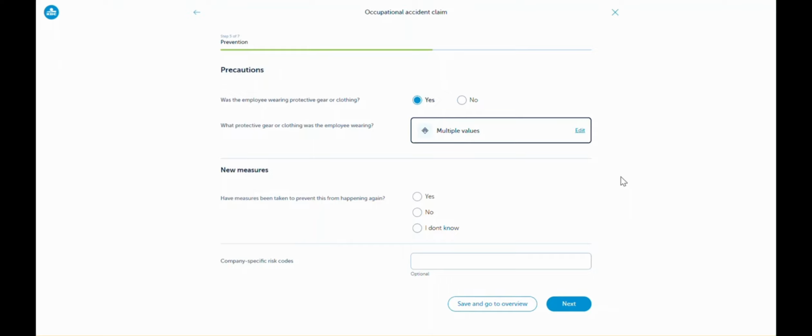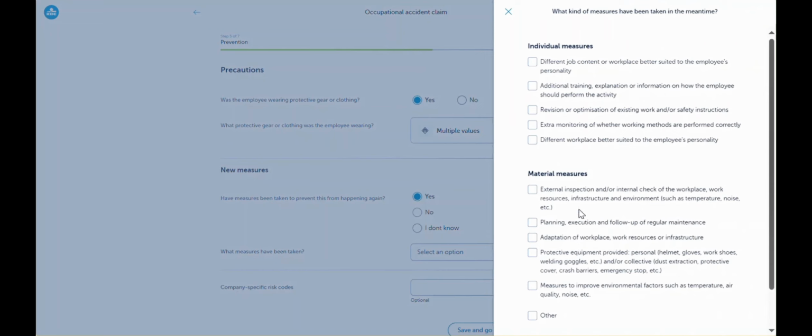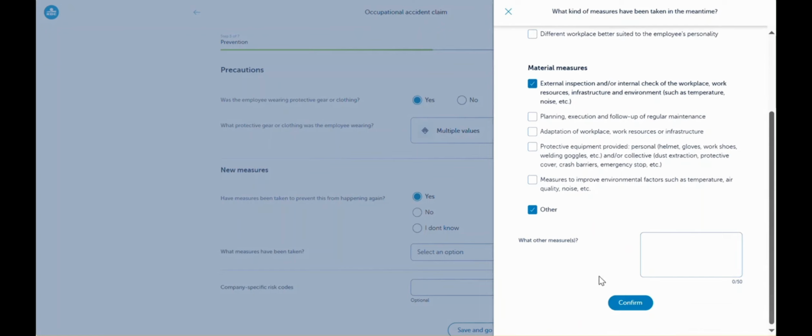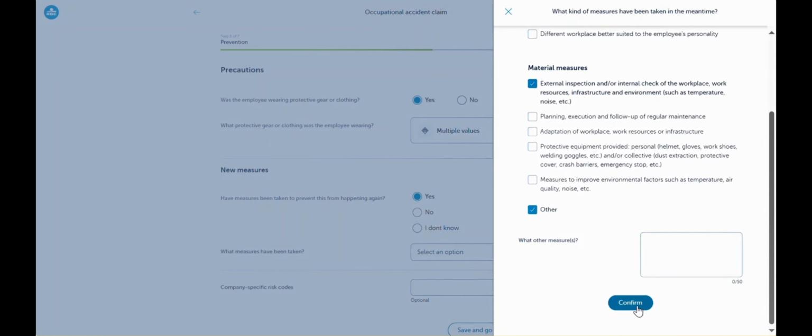Next, specify whether any measures have been taken to prevent this from happening again in the future. If you select Yes, another additional field will appear where you have to select the measures taken in a new slide-in window. These can be individual measures or material measures. Here, too, you can select several options. If none of the suggested individual or material measures apply, select Other and explain what other measures have been taken.